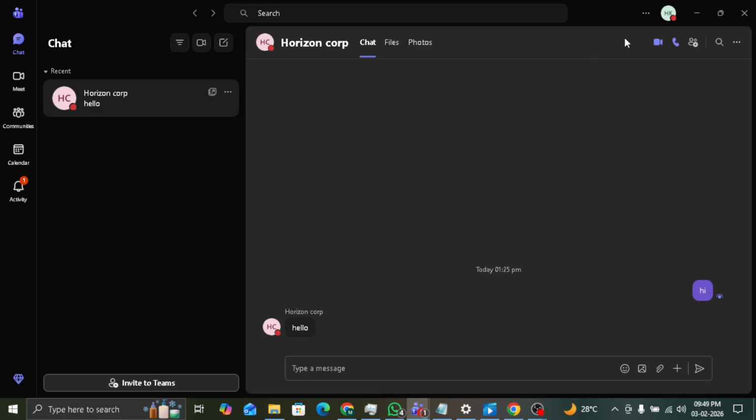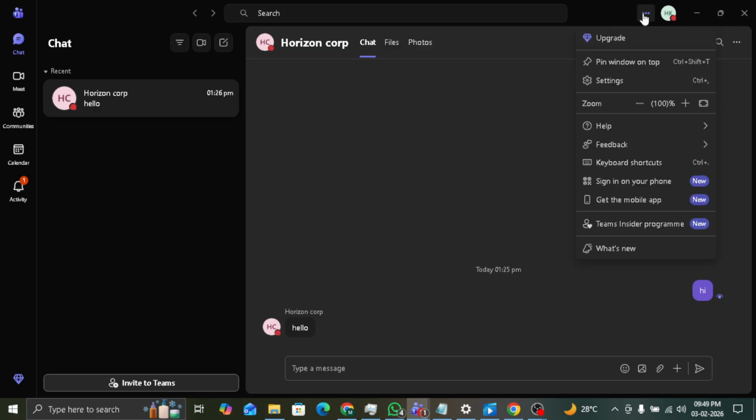A quick note here. Some settings are unavailable when using the web version, so make sure to open that desktop app. Once you have Teams open, look to the top right corner of your screen where you'll find your profile picture. Next to it, you will see three dots, or an ellipsis. Click on those dots to access the Settings menu.